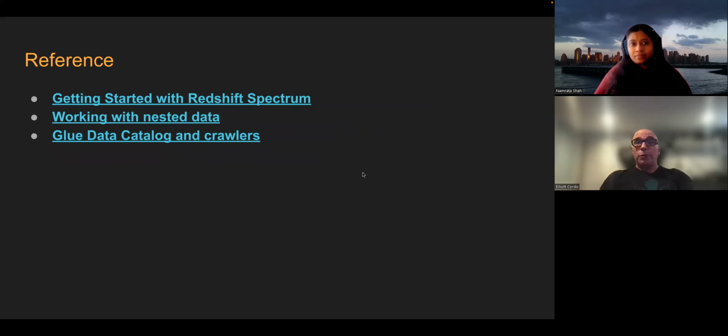So I've included a few references here. One is getting started with Redshift Spectrum, which we're going to talk a little bit about in this presentation, which is part of the solution. Working with nested data through SQL. And then finally, the Glue Data Catalog and crawlers, which are little known but very powerful services which help make this solution possible.